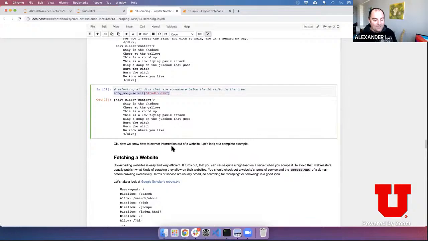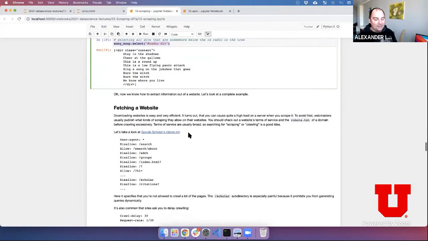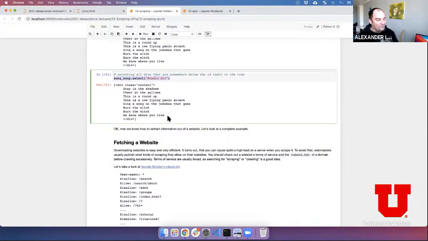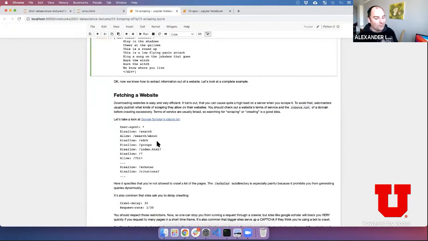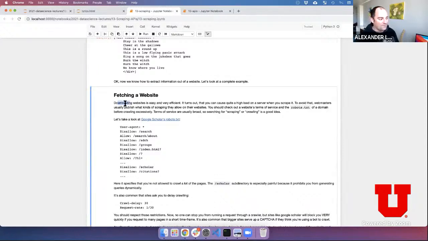OK, so now the other thing is that up to this point, I've assumed that my website is locally on my computer, stored as an HTML file. But of course, that's not the case. Websites are on the web, right? That's why they're called websites. And so before we work with one, we first have to download it. Fetching a website is something you can do. You can write a program that goes to a website and retrieves all of the code. Essentially, this is what browsers do.